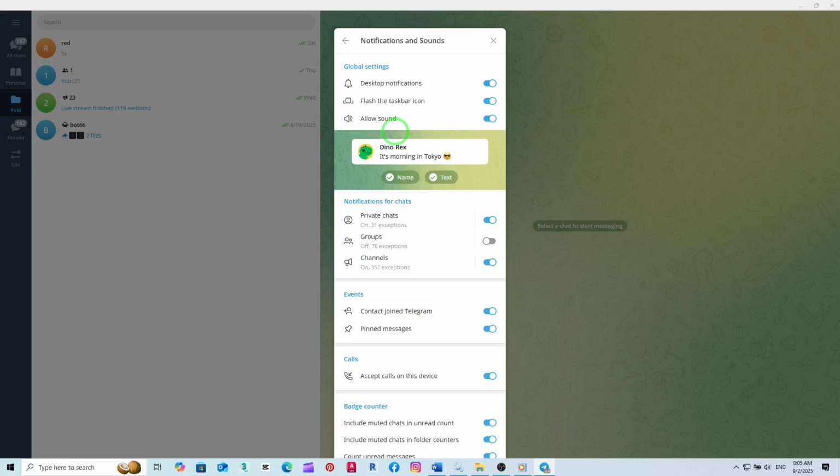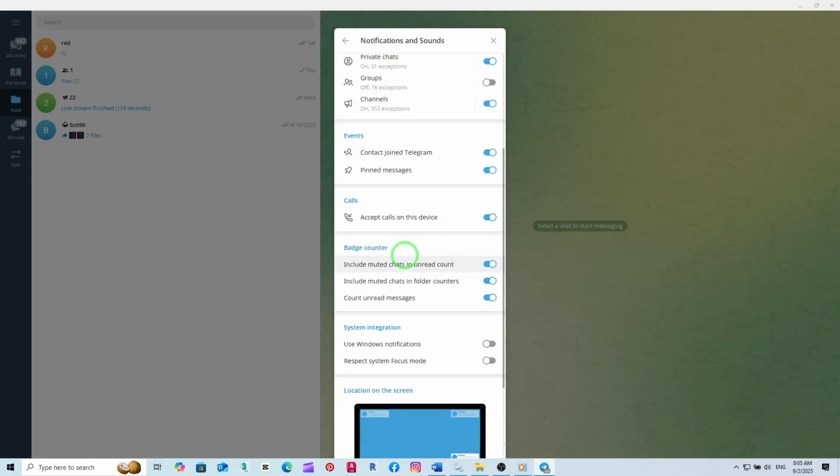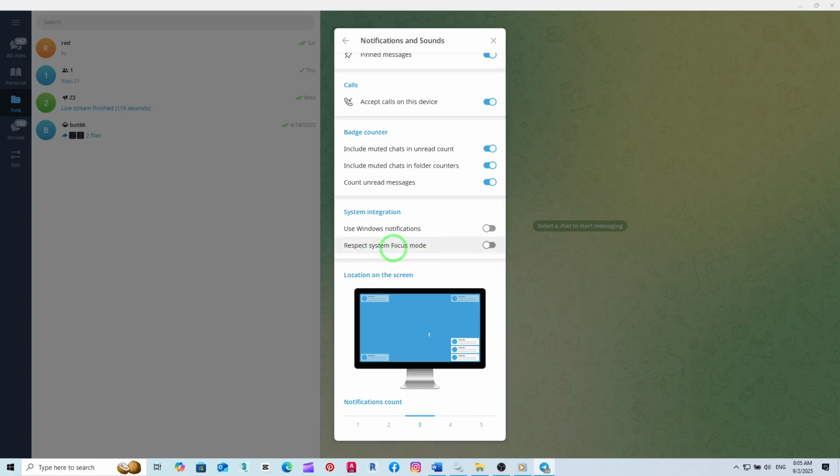Now you'll find many notification settings, but the one we're looking for is labeled Respect System Focus Mode. This is the new feature introduced with the latest update. By turning this on, Telegram will automatically adjust itself according to your system's focus mode. That means if your PC has Focus Assist or Do Not Disturb enabled, Telegram messages and alerts will not interrupt you until you've turned those modes off again. Simply toggle the switch to enable it and you're done.